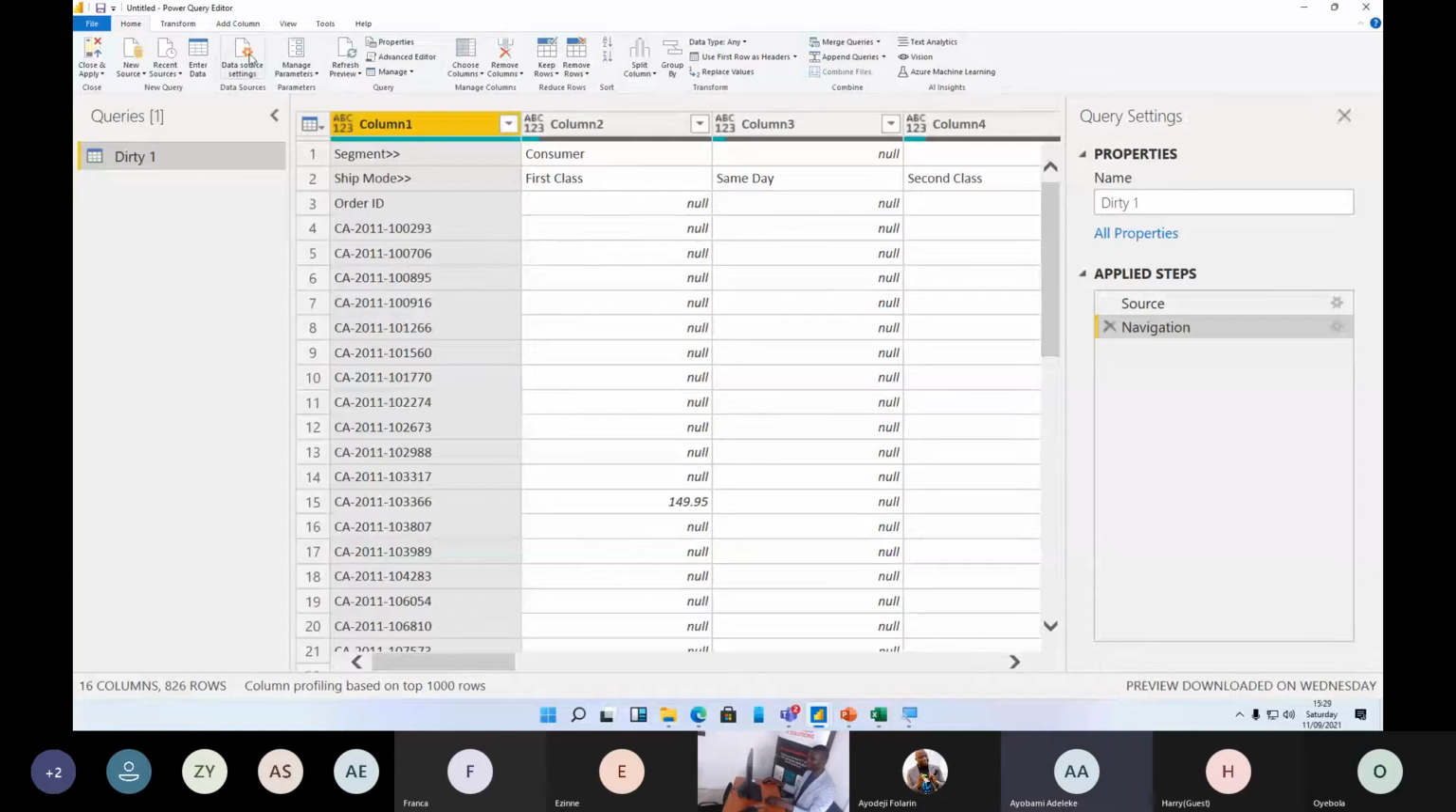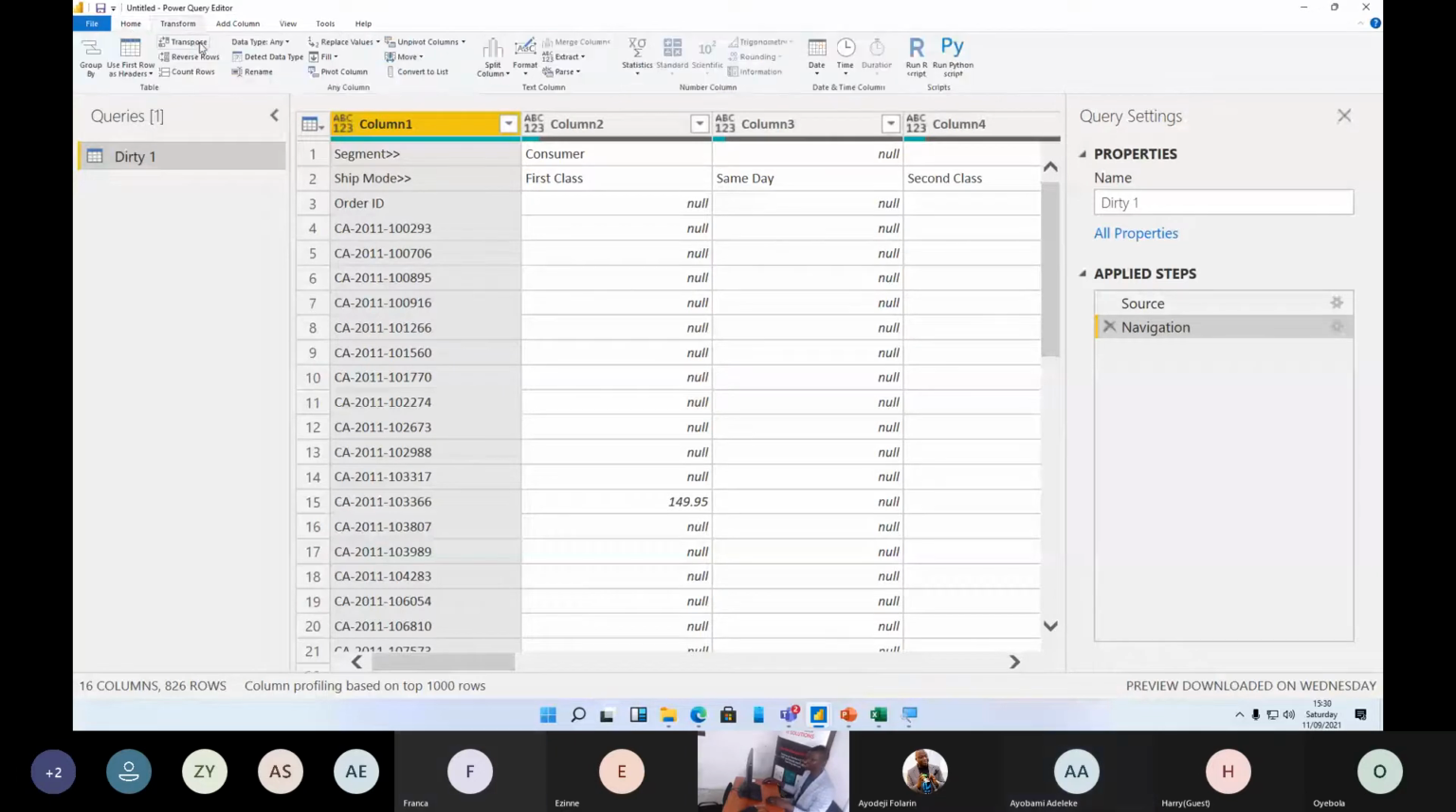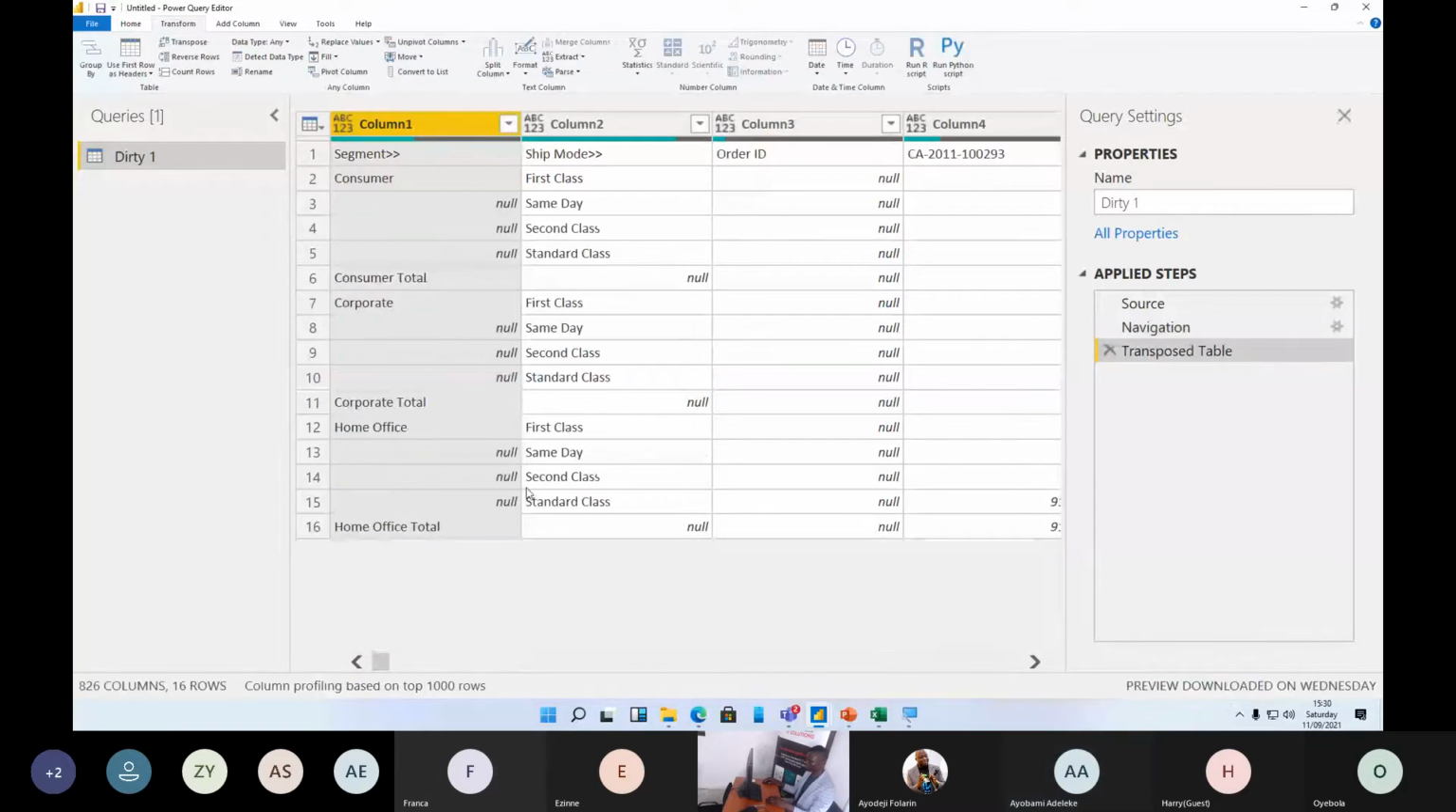Okay, so what do we do from here? I think the best option for us to use is to transpose. So where is my transpose? Where are you? You go to the transform tab. Transform, all right, transpose. Transpose the table. So I think this is what you wanted, right? Beautiful. Yeah. Okay.